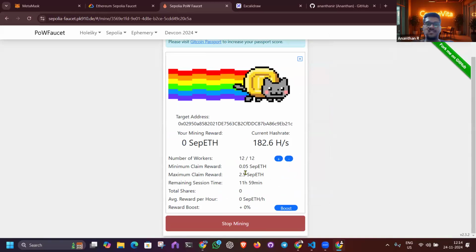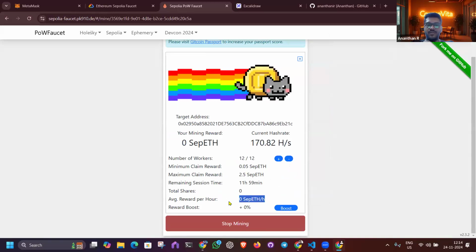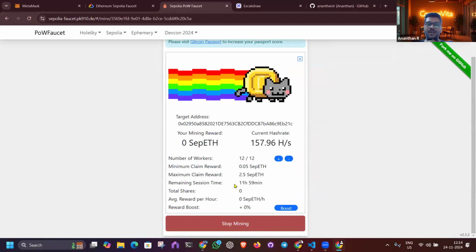That means it's going to find hashes and hashes, and based on that, it's going to give you a reward. So you can see average reward, up to 2.5 Sepolia ETH you can claim. And based on our computer's capability, this is going to take a long time. So that's why I'm asking you not to do this right now.